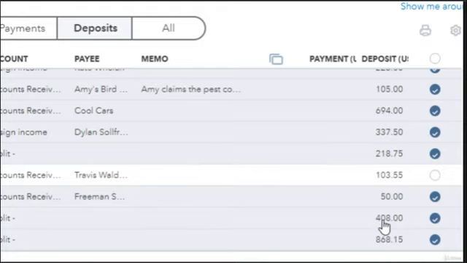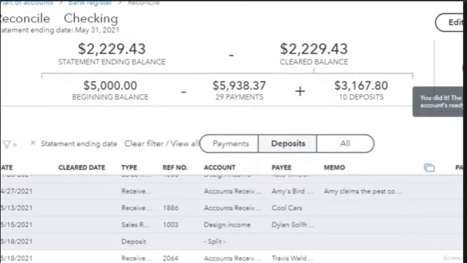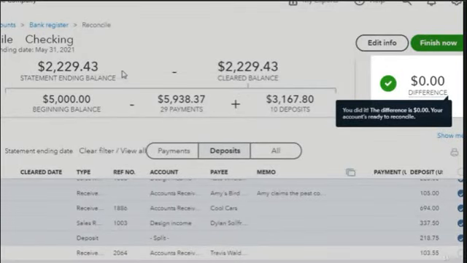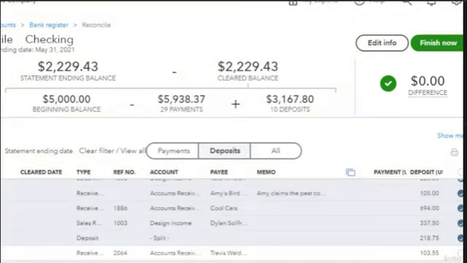When I checked all of these and all my payments, we see that the difference is 0. Everything that cleared matches the ending statement. So my bank reconciliation is done. I have reconciled my account.